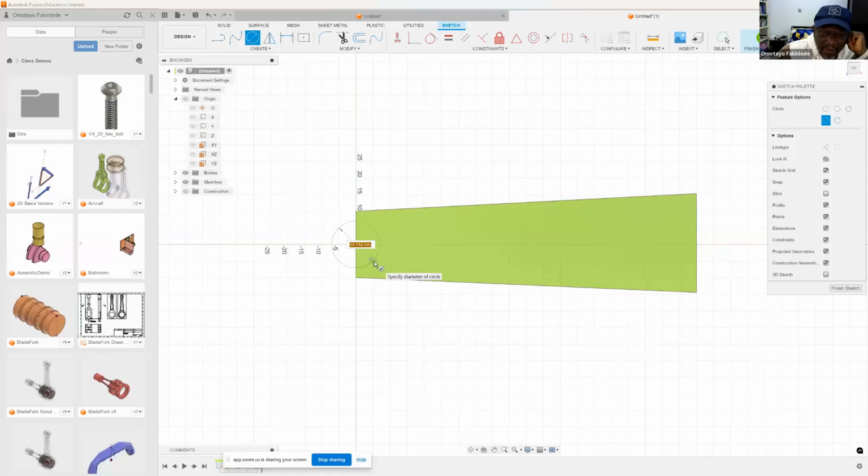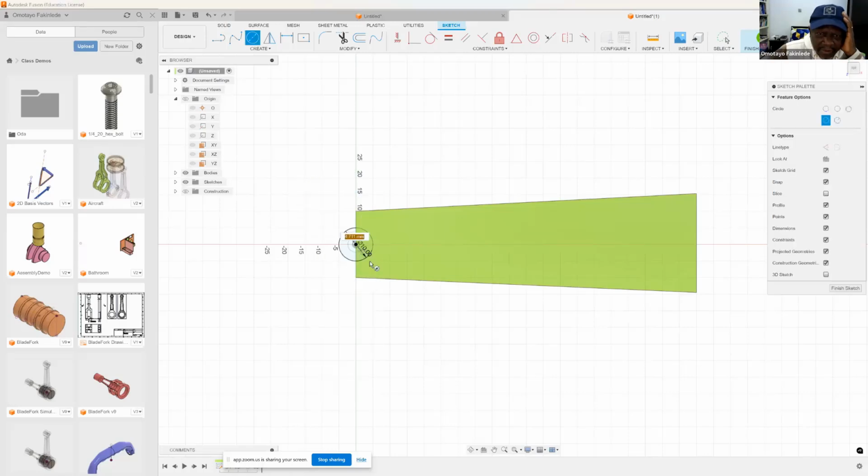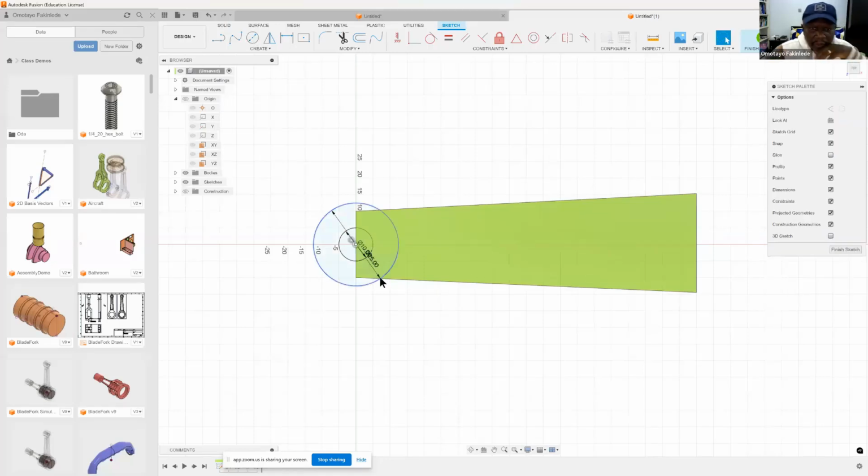So I can create an annulus here. Maybe the first circle diameter is like 10. And then I create again, repeating the circle, and the second one is like 25. Okay, so I have this. This is an annulus, and you'll see what I will do with that annulus later on. Two concentric circles at the origin will give us that.